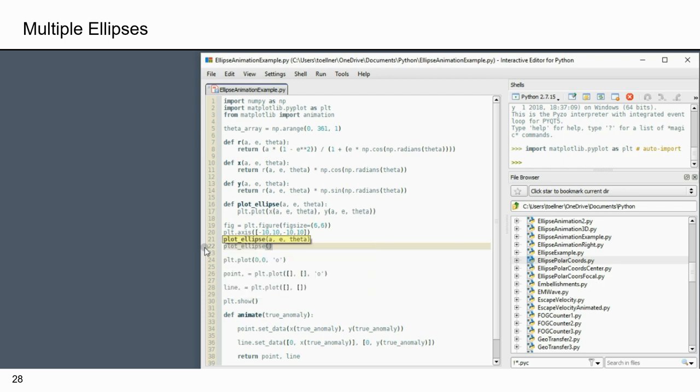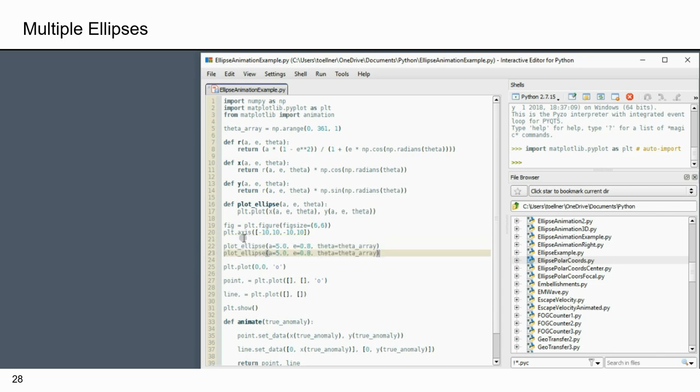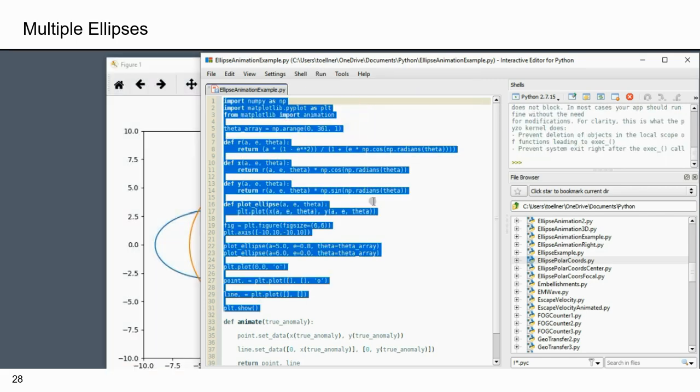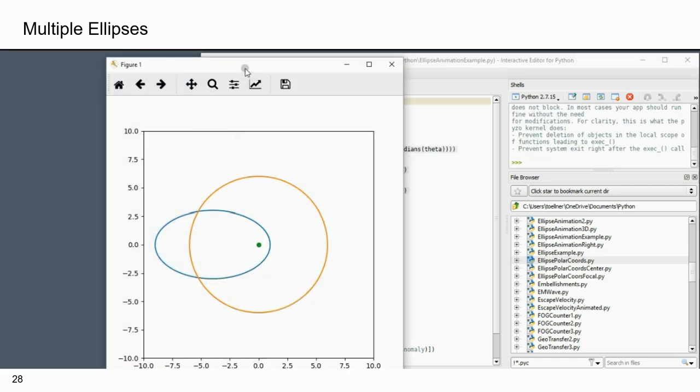Now when I invoke this plot ellipse function, I define the semi-major axis as an argument, the eccentricity as an argument, and then the theta array as an argument like I did before. And I can very easily plot a second ellipse. In this case, I want the semi-major axis to be 6 and the eccentricity to be 0. So this will be a circle. And you can see I have now both a circle and an ellipse.